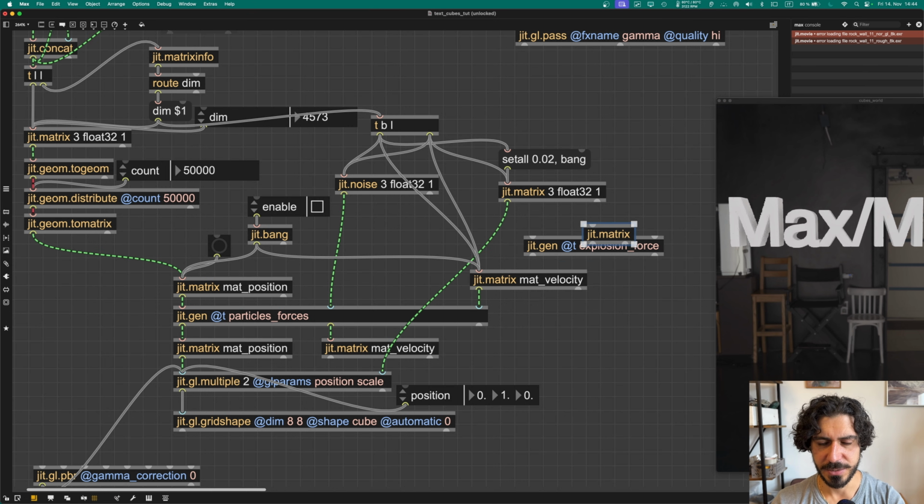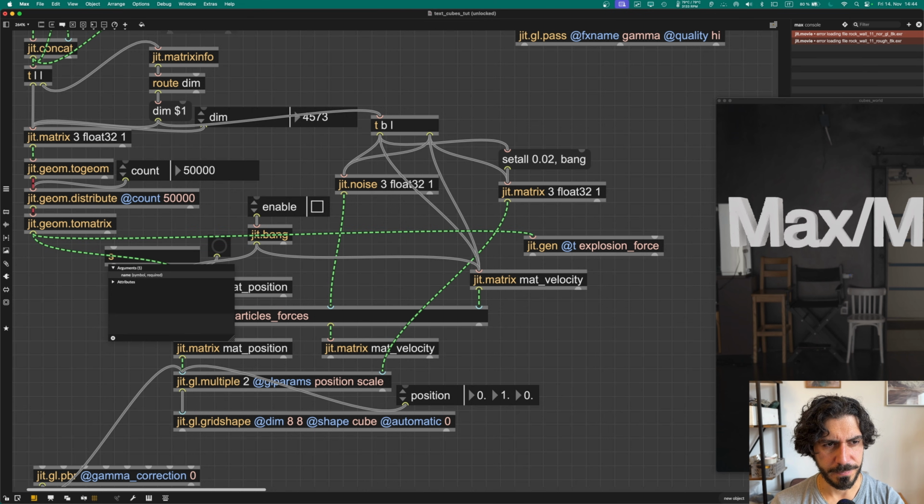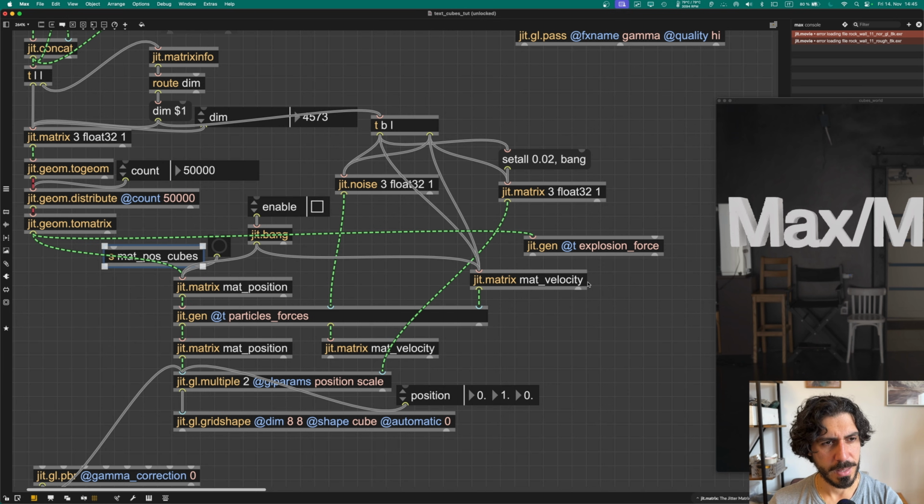And let's send a JIT matrix into it, which is 3 planes, float32. Or actually, you know what? We don't need a new matrix. We can use the matrix that comes from here, the position matrix, the cubes pos matrix, or actually mat pos cubes, right? We can send these here, and we can receive it here.